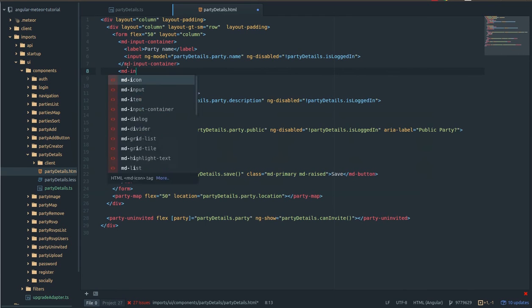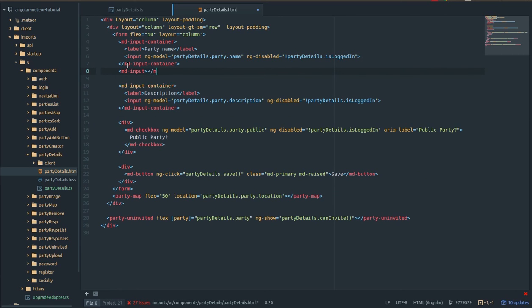Replace all of the current material 1 directives. You can find all of the details about how to use Angular 2 material, which is still in the alpha version, under the link I put in the description of this video.